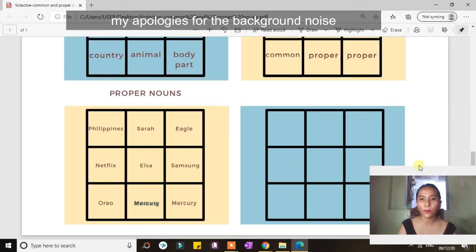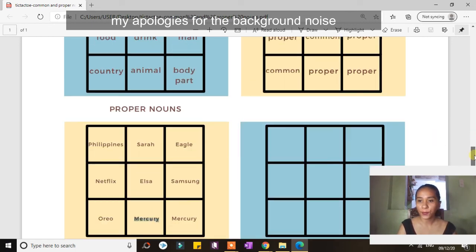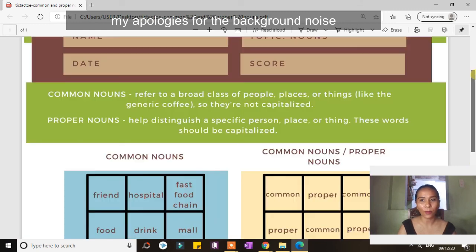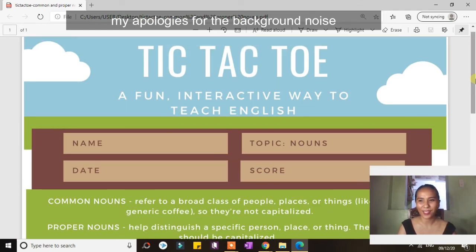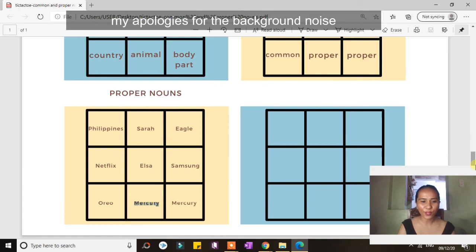And then I also provide here a blank template, so you can actually use this for other stuff. Okay, so if you're a parent or if you're a teacher, you can use this blank template to customize your own Tic Tac Toe template to teach common and proper nouns. So that's actually our first worksheet for Worksheet Saturday, and I hope your kids and you as well would enjoy playing this game. That's it.